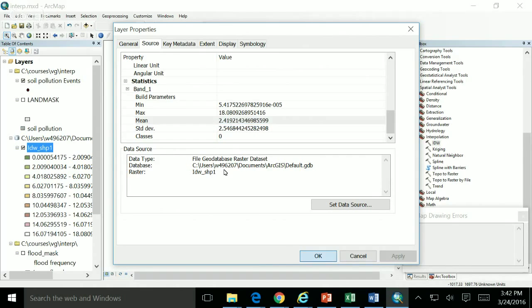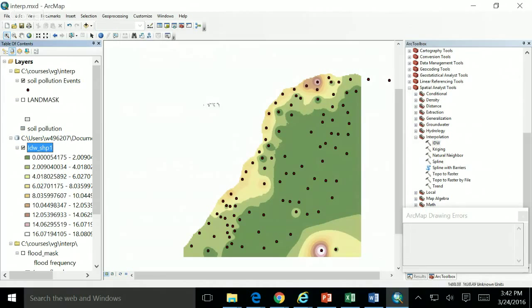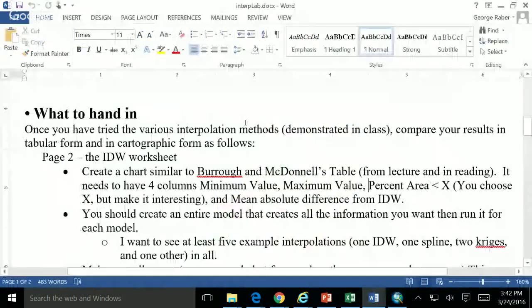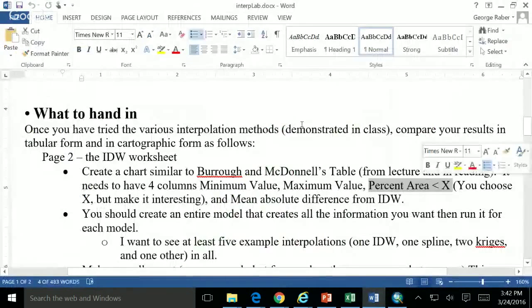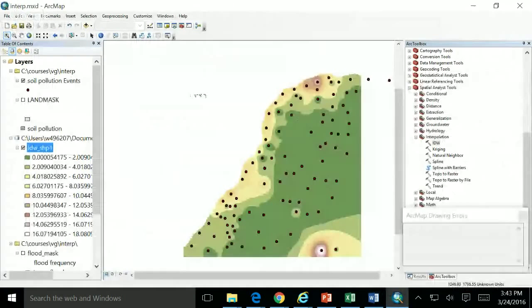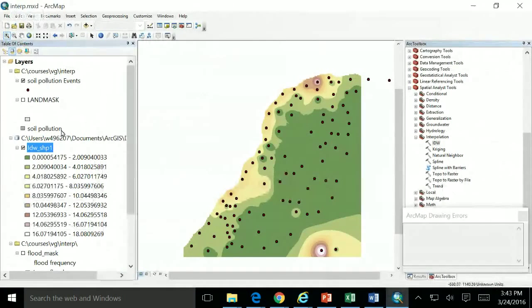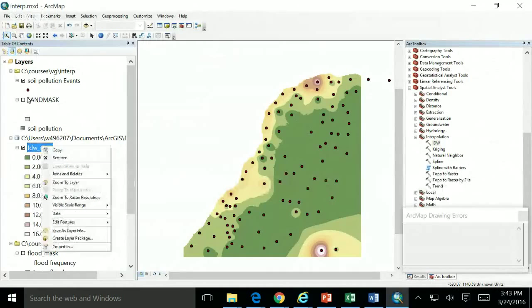So finally, how do you calculate these things? Percent area greater than or less than X. The reason why I'm asking you to choose X is because if you choose cadmium, you're going to have a different range than if you choose mercury or whatever. So I want you to choose a value that's somewhere in the middle here. It might be good to just choose the mean.